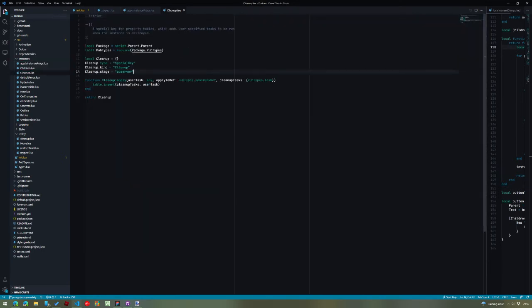Right, so the cleanup key. Obviously this is a special key. It's specifically the cleanup key. It runs at the observer stage, so this runs after the instance has been completely set up. And then the apply function here takes in whatever you've passed to the cleanup key, and it just inserts it into the cleanup tasks so that it gets run on destroy. Ta-da! That's how simple Fusion's cleanup key is.